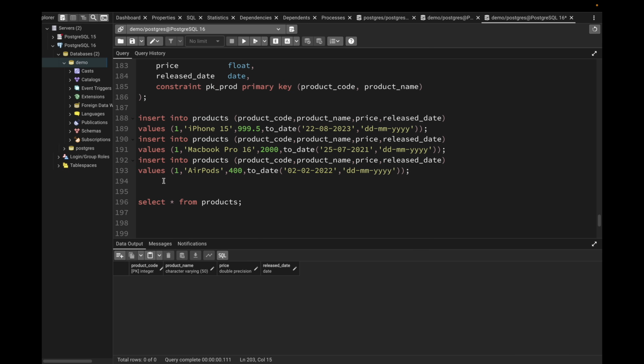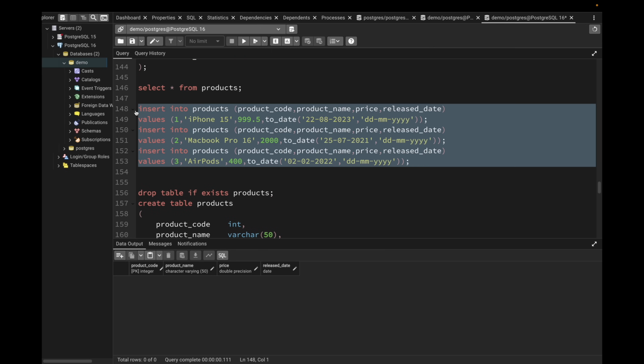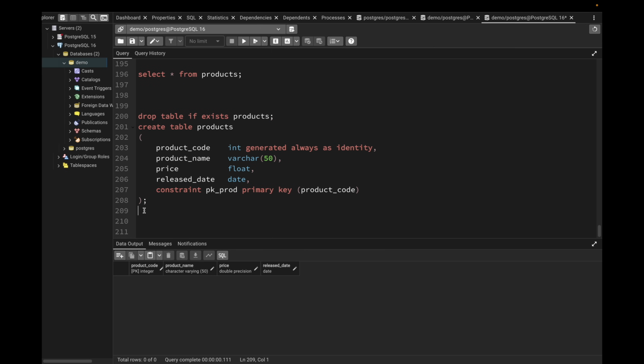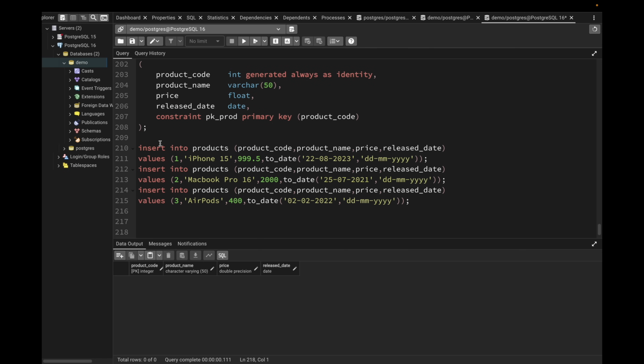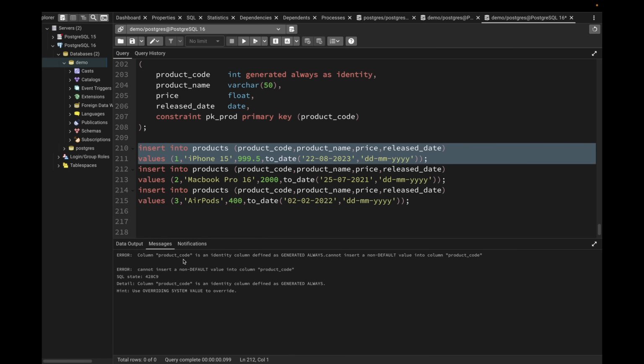So I'm just going to copy this insert script and try to run it here. Let me put it here and now try to insert the first record. You can see that I'm getting an error.